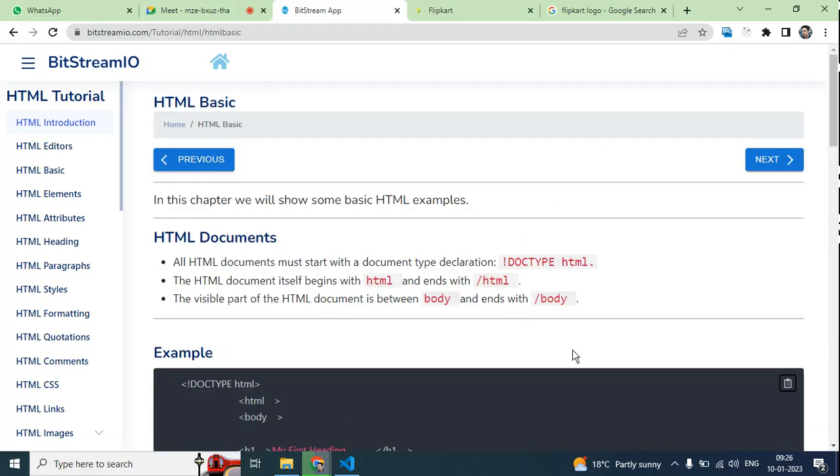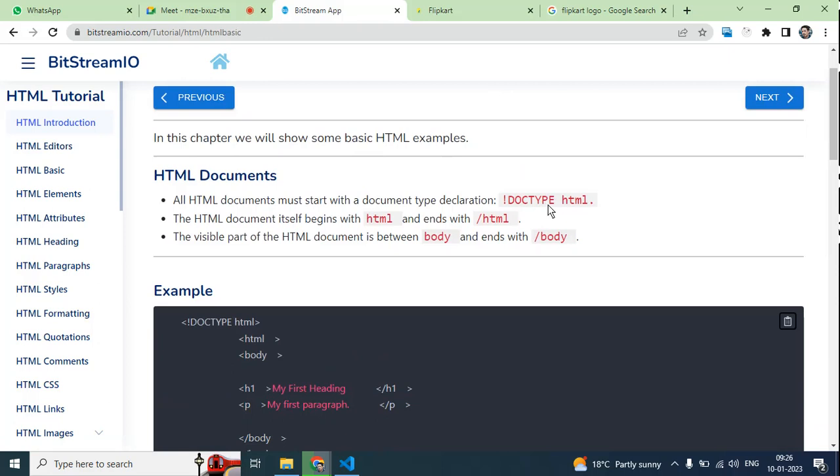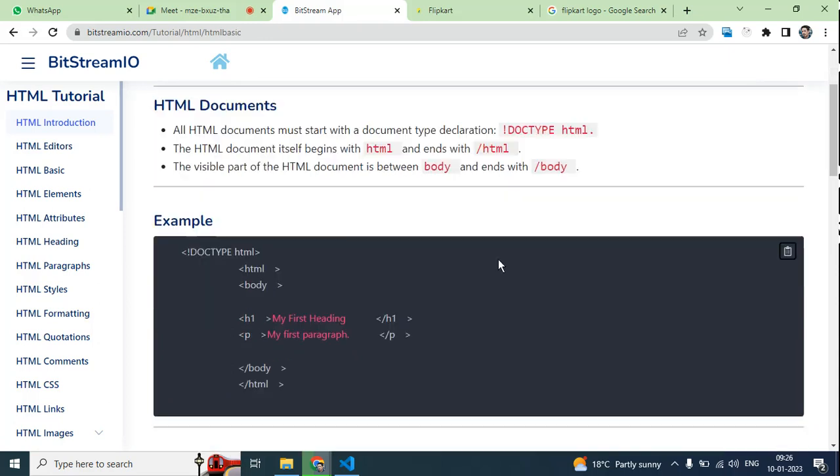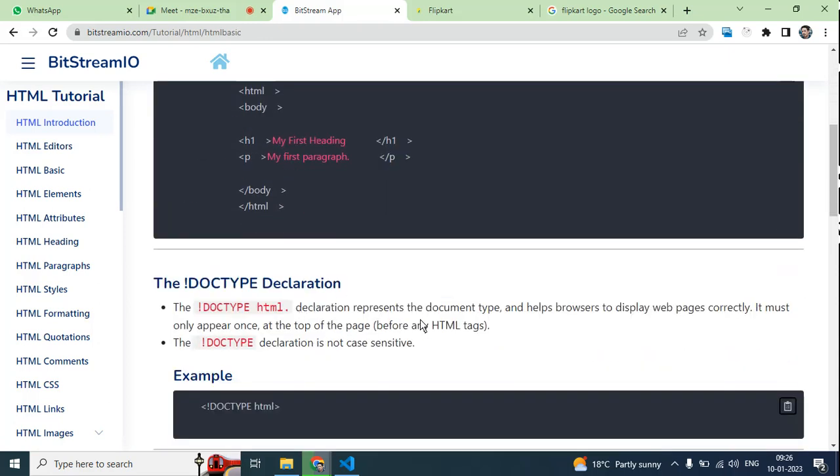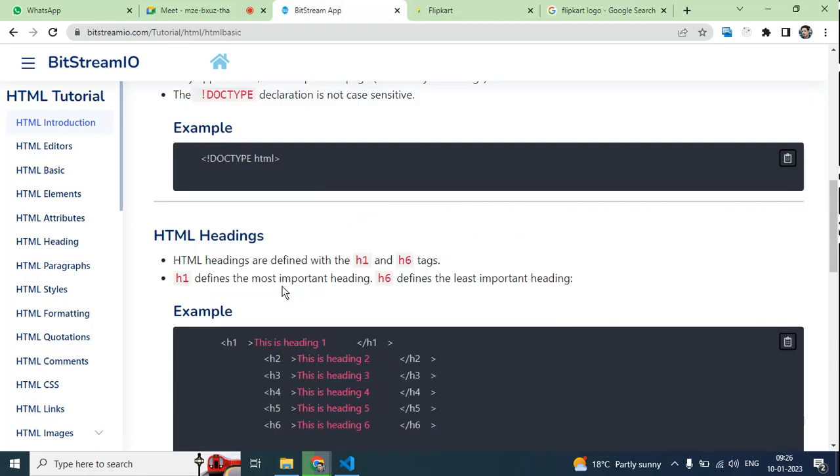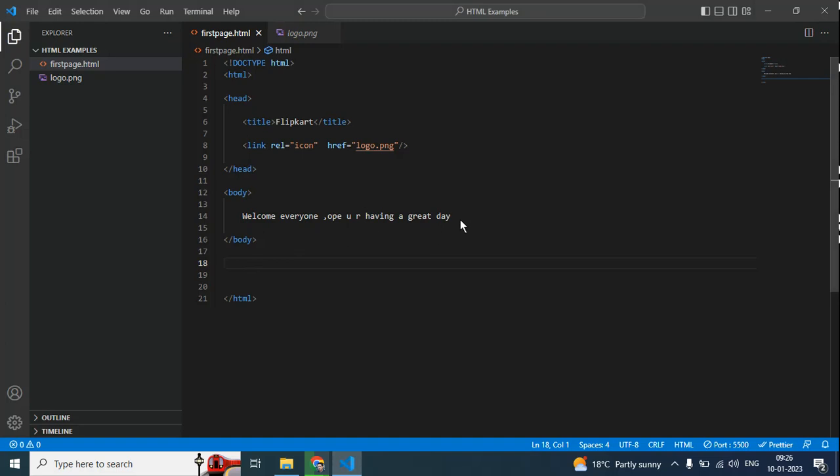And next you have the basic things of HTML. In this chapter we will show some basic HTML examples. You already know about doctype, HTML opening and closing tag, and body. This doctype HTML is for HTML5. You have headings h1 to h6. So here I use this, welcome everyone. Now I'll use this h1 tag. H stands for heading. This is head, which is different. H1 means heading. H1 opening and closing. Now I will write welcome here.